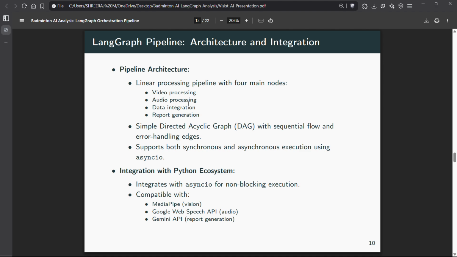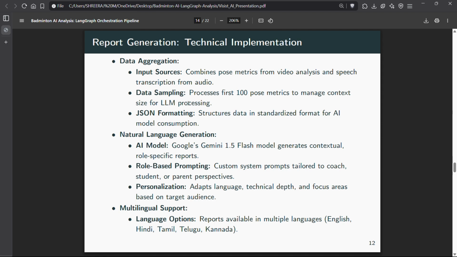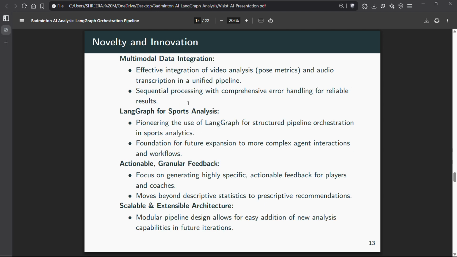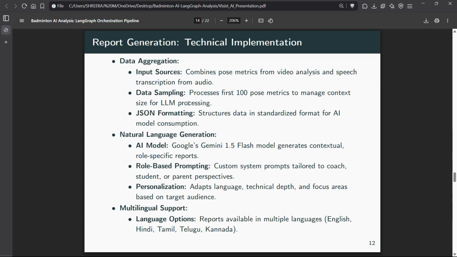The data integration node integrates and sends to the report generation. So in report generation, we are using Gemini 1.5 Flash, and we are generating role-based reports using Gemini prompting. And here we're also supporting multilingual support, so the reports can be available in English, Hindi, Telugu, Tamil, Kannada, etc., the local languages.